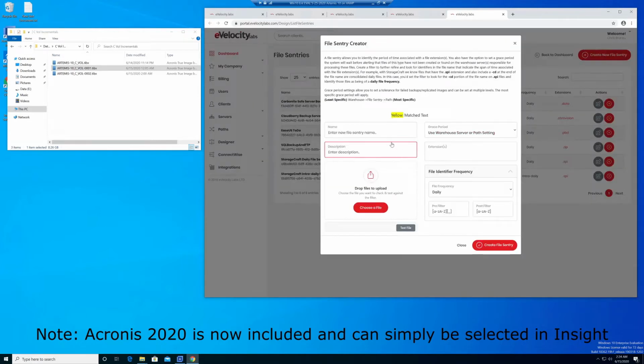It works in a similar fashion as the filter. I'm going to name this again, just intuitively the same, or consistently the same. 2020, I know all these things tie together, and I'll call this file sentry. I will not use the grace period set on the warehouse server. I want it set for 48 hours by default. I would prefer this to be less than 48 hours because it's a local copy that I'm looking at. I want to know I got a backup every day, so I picked 1 day.